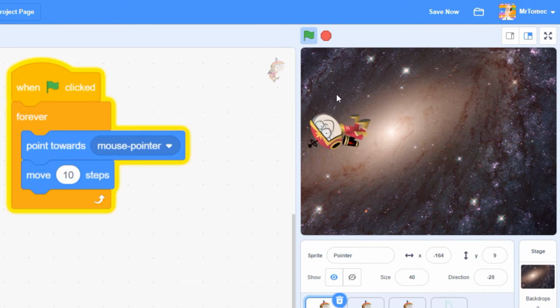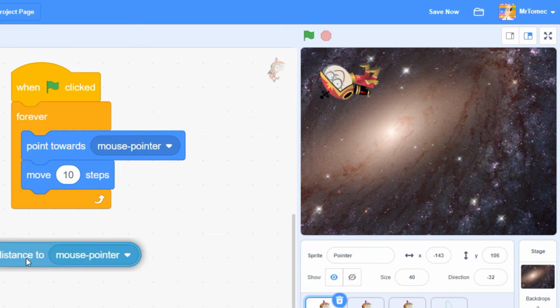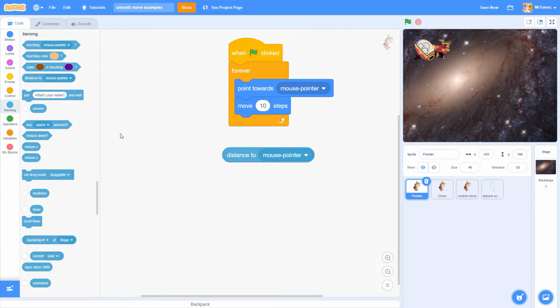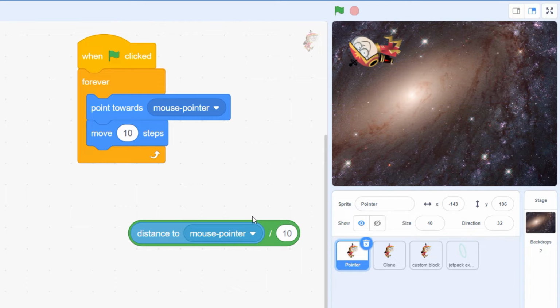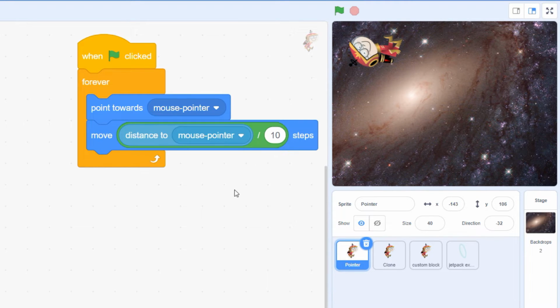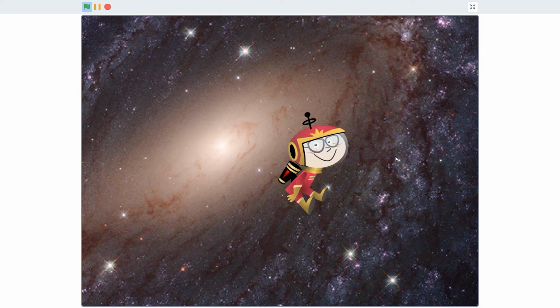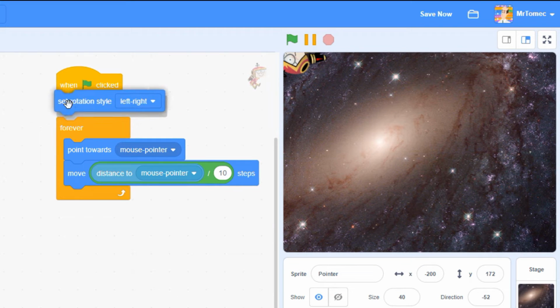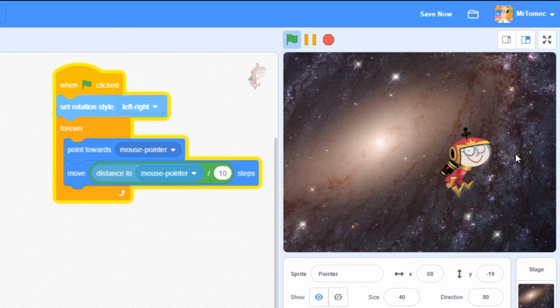Let's add acceleration and deceleration. We'll need to grab this light blue sensing block, which tells Scratch how far away your sprite is from the mouse pointer. Let's divide that number by 10 and insert those blocks back into our move block. Now we're moving nicely. If you don't want your character flipping upside down, set its rotation style to left-right using this blue motion block.